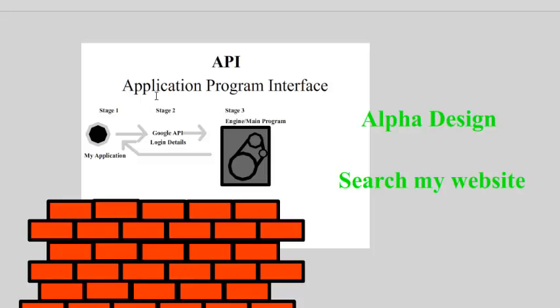Right? Now, if the passkey is correct, if the login details, let's call them, are correct, then the application will have access to the engine, to the main program. If the passkey is not correct, if the API is not correct, or if there is no API there, the application will not be able to access the program. So the application basically is the front end, the graphical user interface, which will allow the user to communicate with the engine, with the main program.